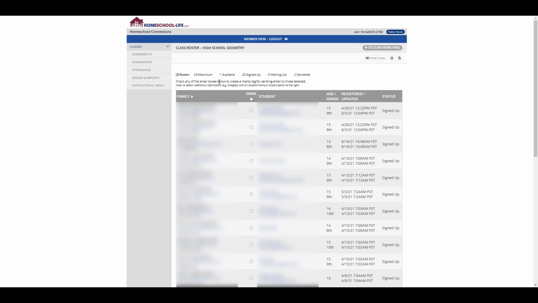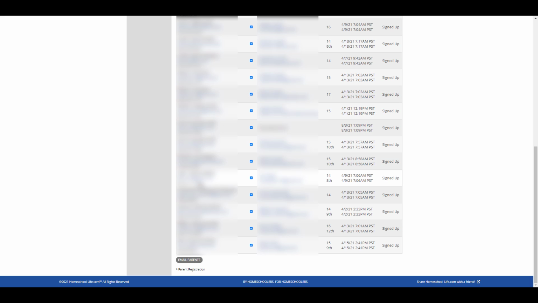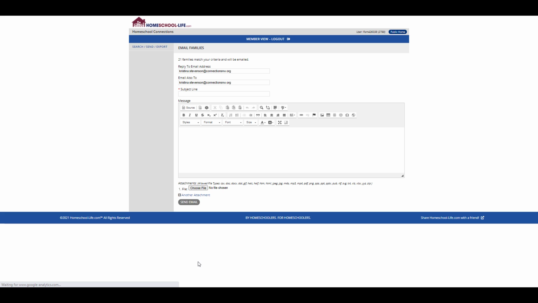So if you want to email all of your parents at once because you have something really important you want to say to them, you can check this, which check marks all of the people in your class, and then come down to the bottom and click email parents. And then it takes you to a screen where you're essentially writing an email just inside of Homeschool Life.